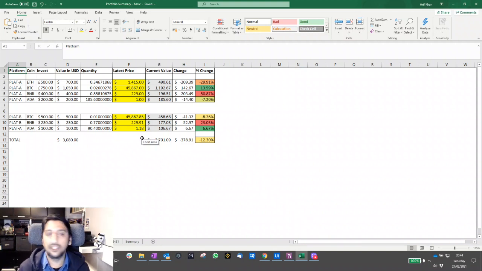But let's just say that you've got an Excel sheet because you've got your portfolio across multiple platforms. You want it in one place. You want to add a bit of conditional formatting. You want to do some additional calculations as well. Maybe you want to take this spreadsheet and send it somewhere else once you've got this data in there. So let's take a look at the sheet.